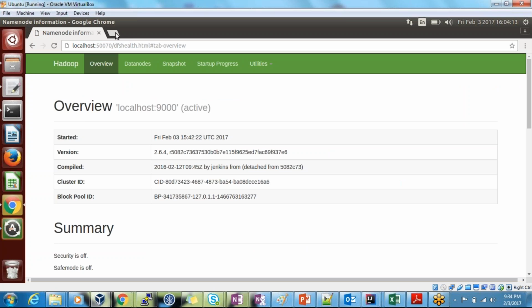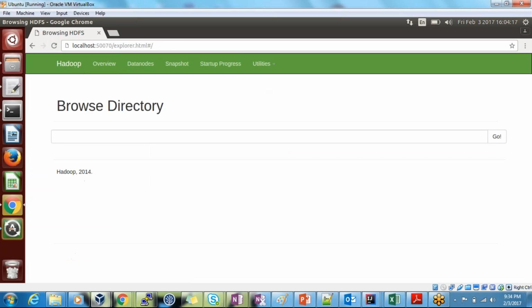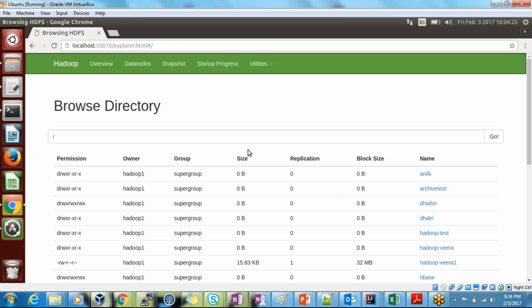This is the Hadoop UI. You people may say that I can see from here, but that is different. You are accessing the UI of the Hadoop cluster. So that's completely different.